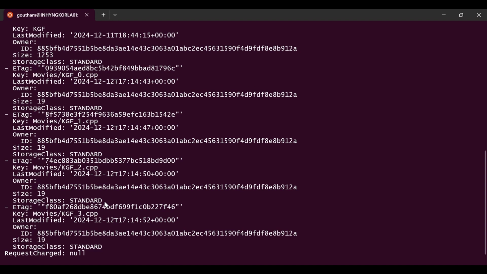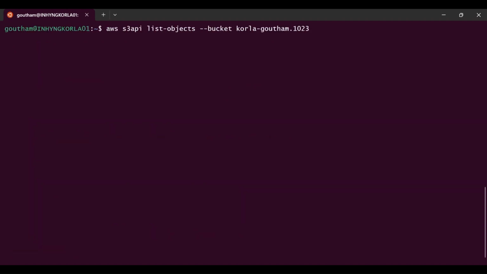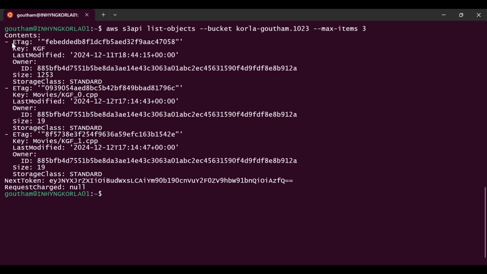Suppose I want to list only a few of them. I'll repeat the same command, aws s3api list-objects. I'll add --max-items. I'll now write 3, which means to display only 3 objects inside the bucket. Look, we only got 3 objects: kgf, kgf0.cpp, kgf1.cpp. Okay, we got too much information.